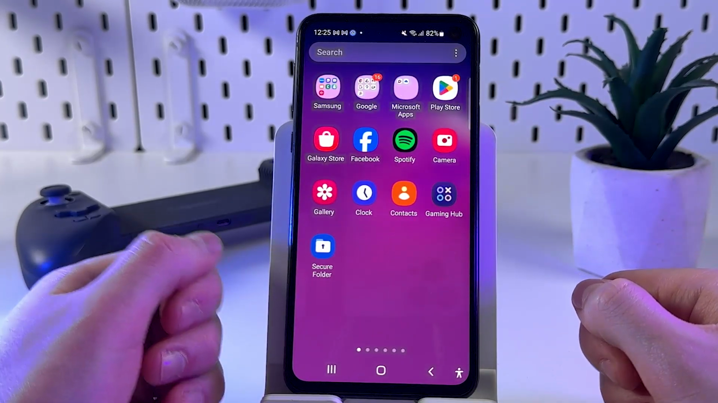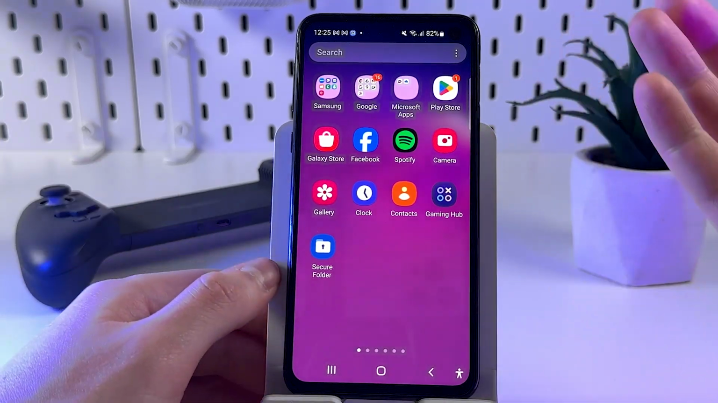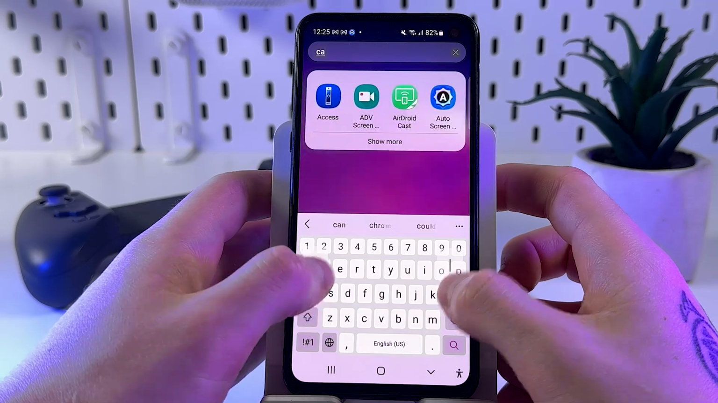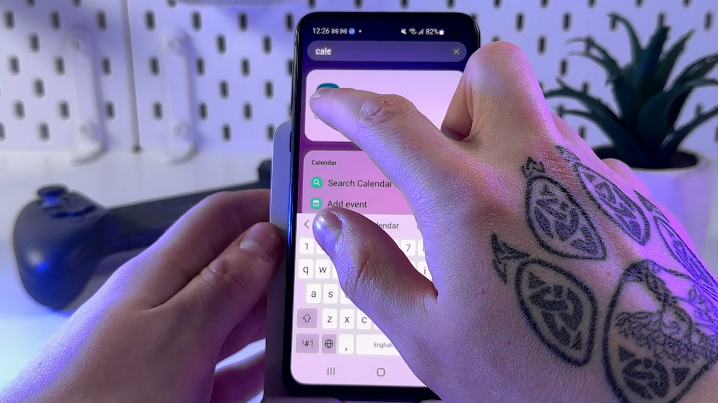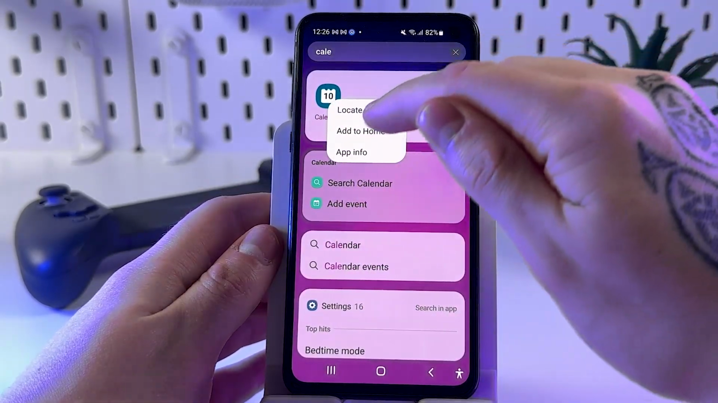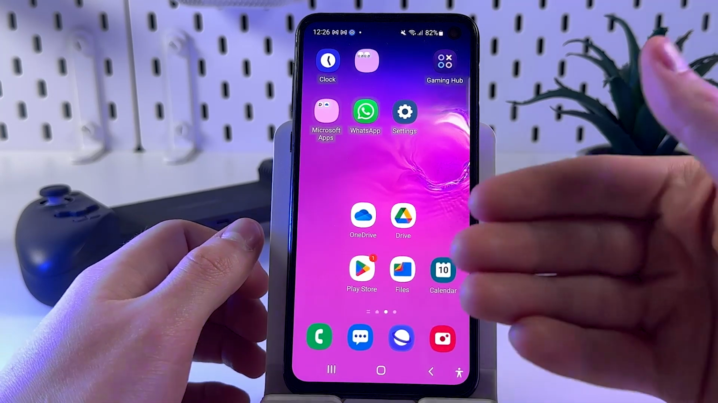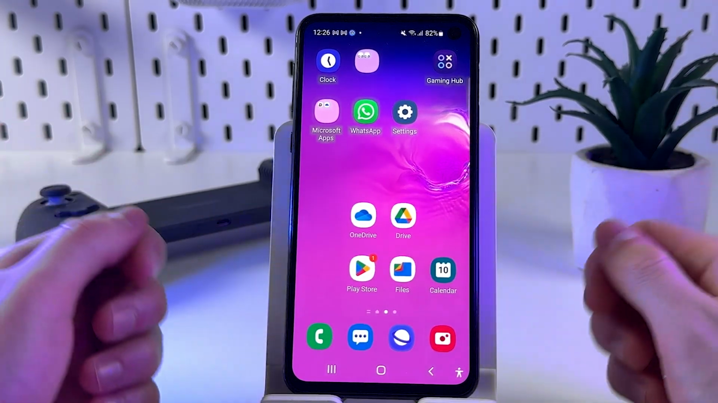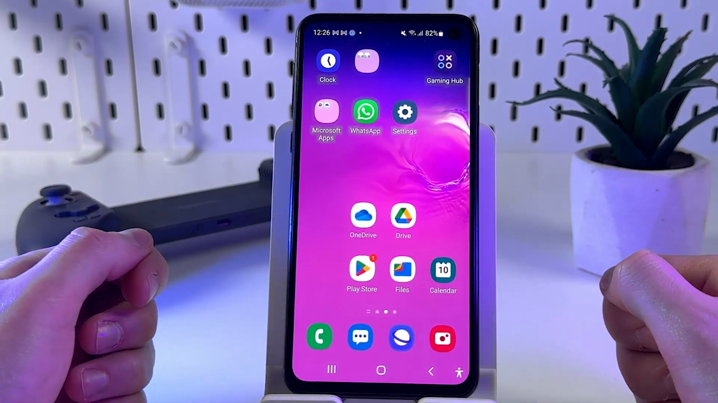And to add it on the home screen, just open the app drawer and in the search, enter the app's name. Just tap and hold it and then add to home. And this will add it to the home screen. So now you know how to restore missing apps on the home screen.